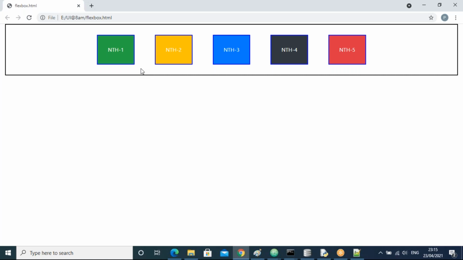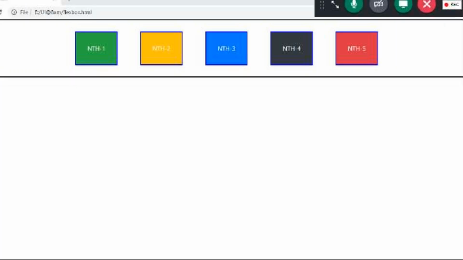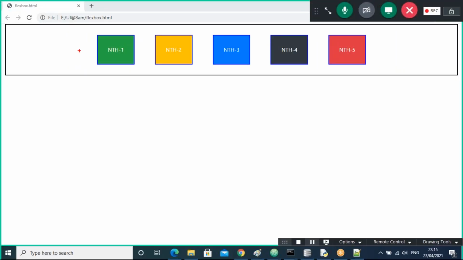That's fine. Now, what do I do, guys? Now, let's talk about the space between each box, guys. Let's talk about the space before and after the boxes. Let's talk about the space, guys.